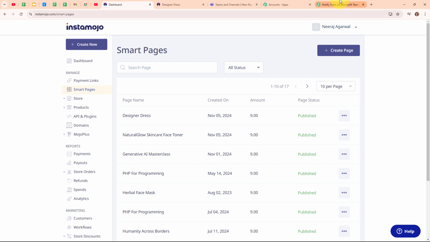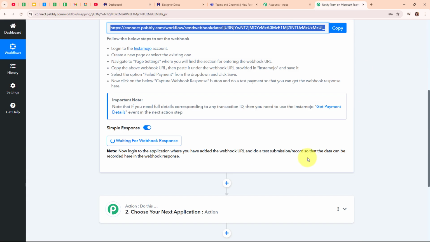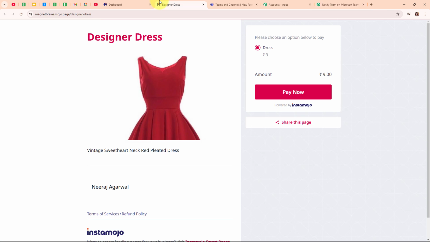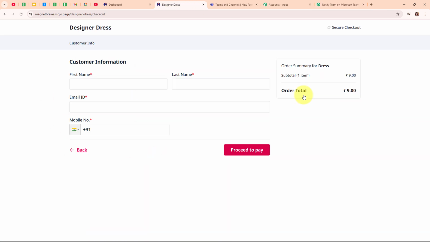So now moving back to my Pabbly workflow, you can see it is waiting for webhook response. That means to receive a webhook response, we need to do a test submission. And to do a test submission, we need to make a failed payment in our Instamojo payment page. So for that, let me take you back to my payment page. Here I'm going to buy this dress by clicking on this pay now option.